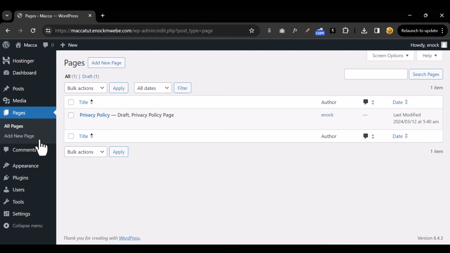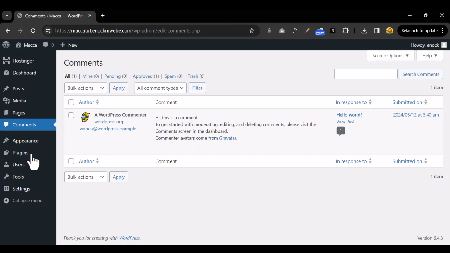the wishlist page. Any page that you would like to create, you create it under the page section. Now you have comments, and you always get comments from your blog posts, so they will always show up in this section.